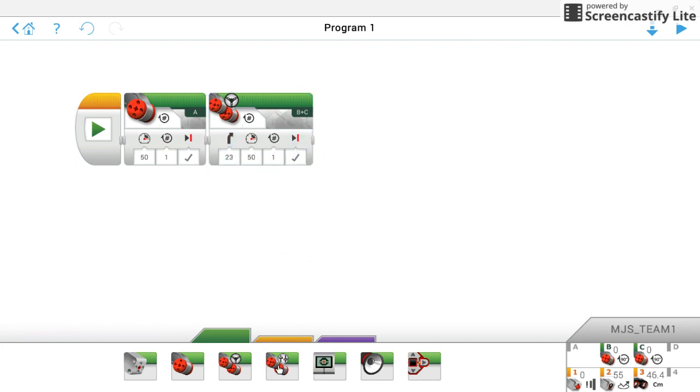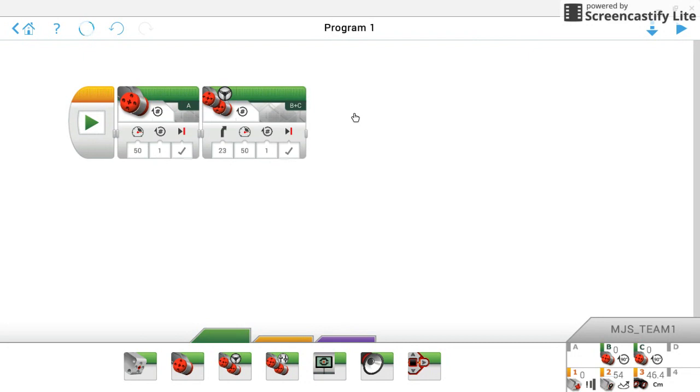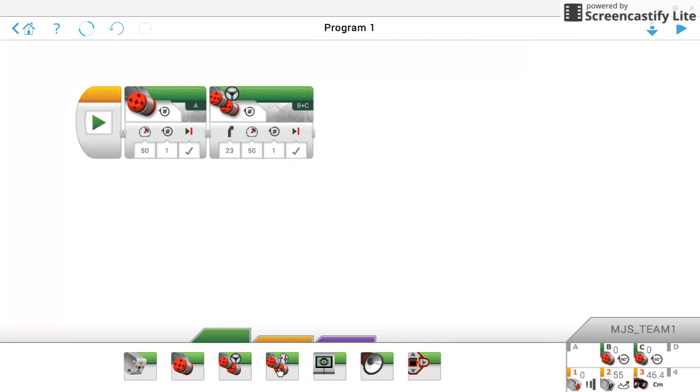And then lastly, you have the move tank block. Now, the move tank block is similar to the move steering block, but instead of having both motors, say, turned on in the forward direction, it allows you to actually have one motor turned on in the reverse direction and one in the forward direction.